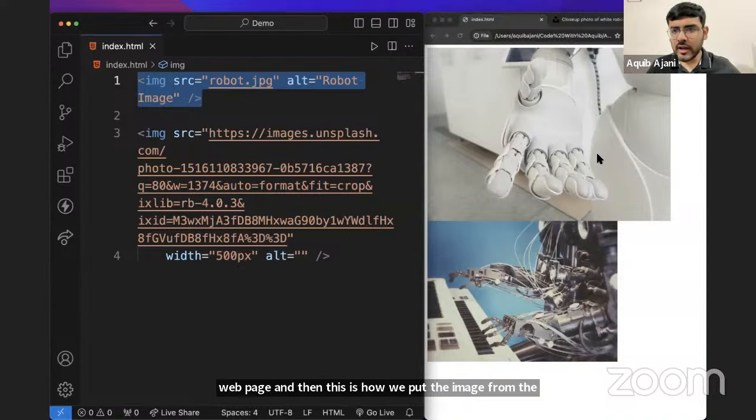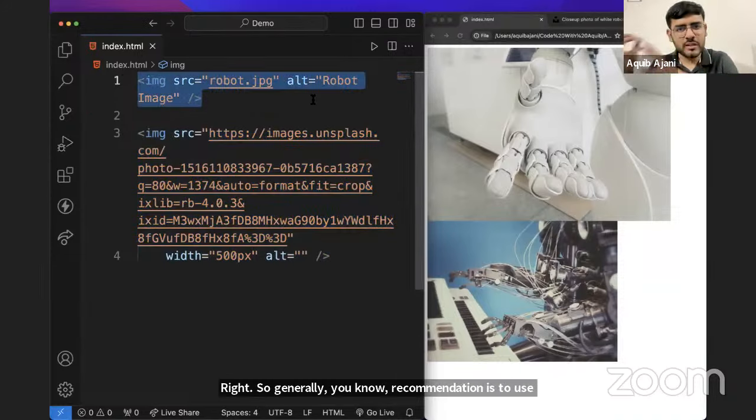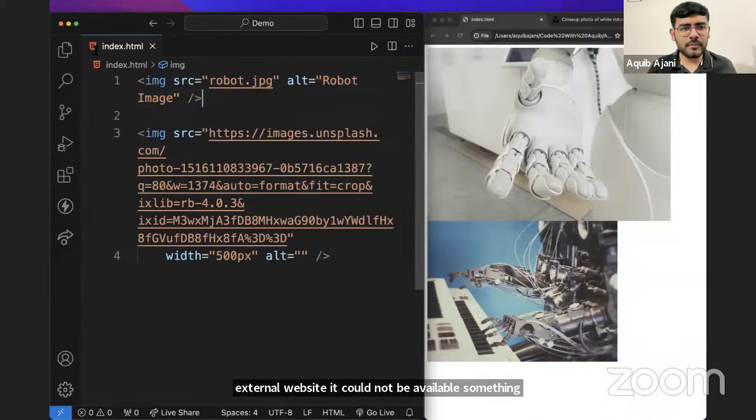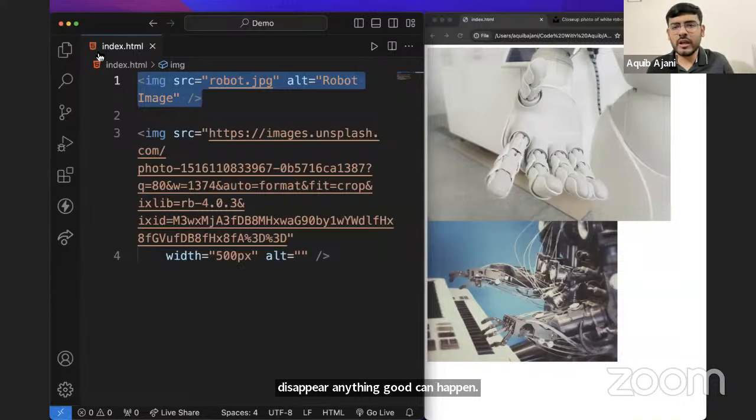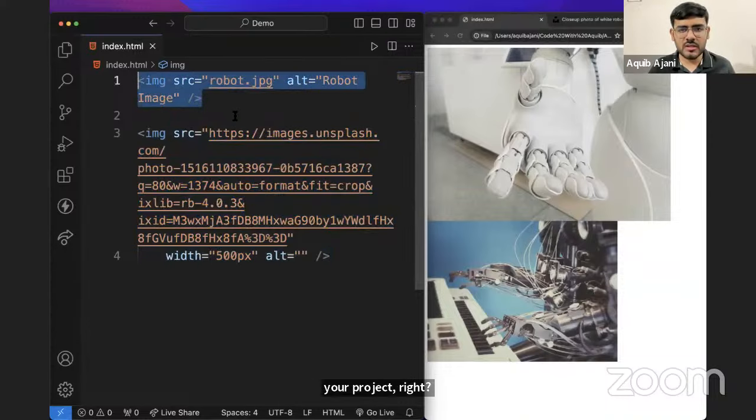Generally, the recommendation is to use this approach, because you never know: if you refer to an external website, it could be unavailable, something could go wrong, the company could shut down, it could disappear, anything can happen. But when you add something from your own system, it is not going anywhere because it is always available in your project. So adding images from our own system is recommended over the second approach.